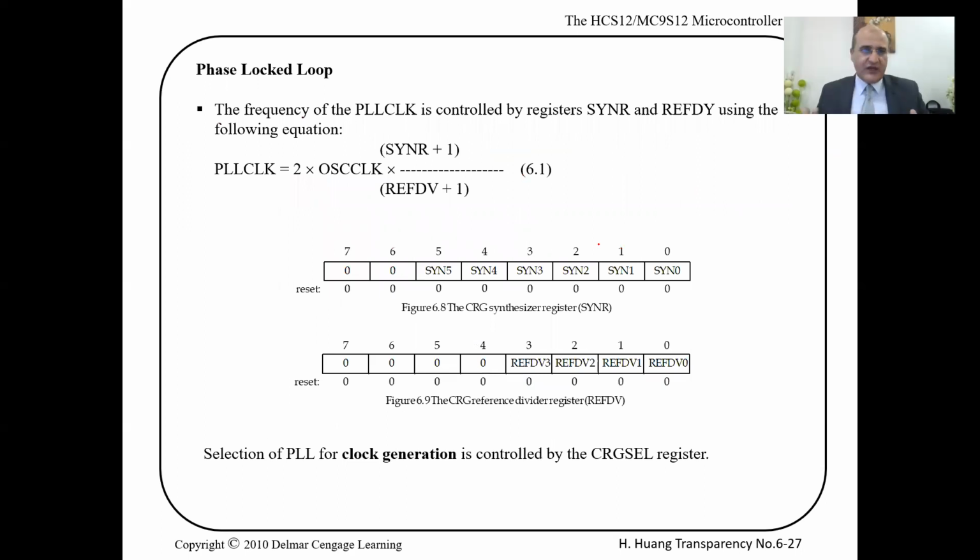Let's start with the phase lock loop. A phase lock loop is a block within the CRG block that multiplies the oscillator clock. In our case, the oscillator clock is 8 megahertz, and according to this formula we get a new clock frequency.